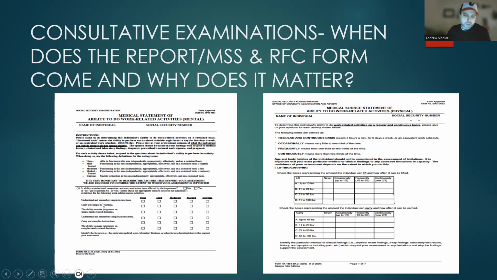Understand and remember simple instructions, carry out simple instructions, the ability to make judgments on simple work-related decisions, understand and remember complex instructions, carry out complex instructions, the ability to make judgments on complex work-related decisions. And then it says identify the factors that support your assessment. So they have to list out how they're coming up with this. They can't just check the boxes willy-nilly and say, okay, that's what it is.